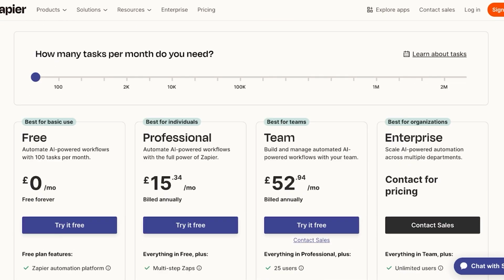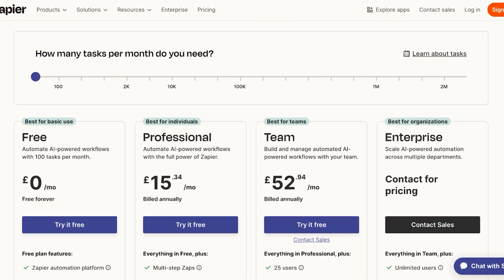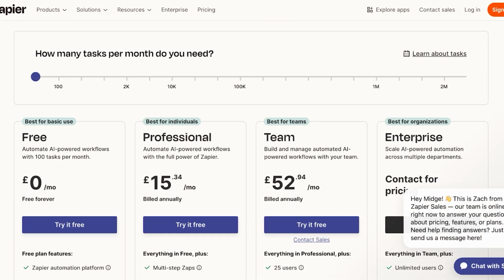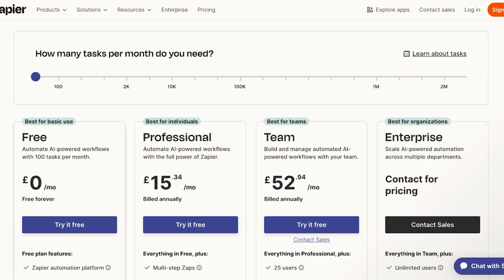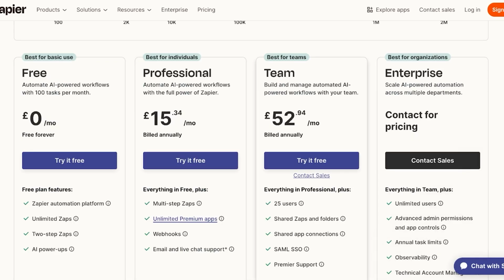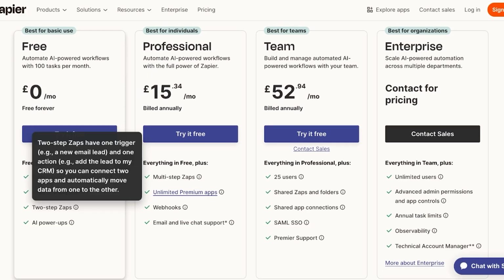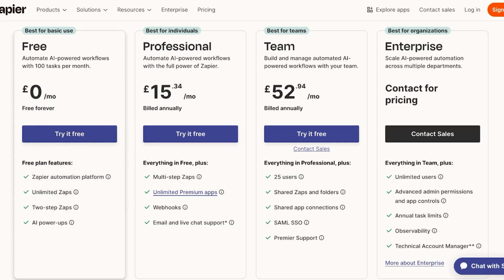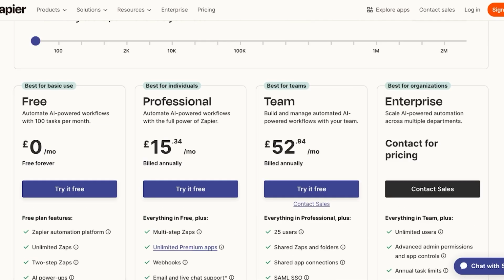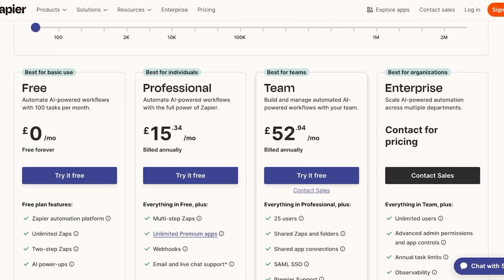Now, Zapier has 4 basic plans. So they have their enterprise plan for larger enterprises. They have a free version, and then a professional, and then a Teams version. The professional version is £15, and then the Teams version is £52. Now, with the free version, there is a primary limitation, which is you can only create 2 steps within your Zaps. You cannot create multi-level Zaps. However, the professional and the team version allow you to create multi-level Zaps.